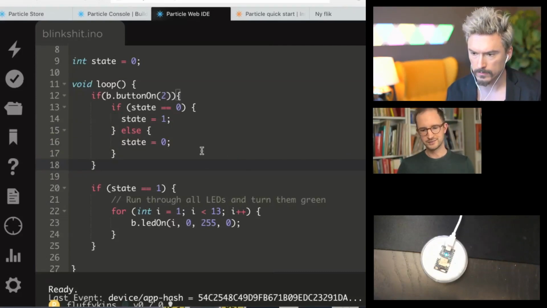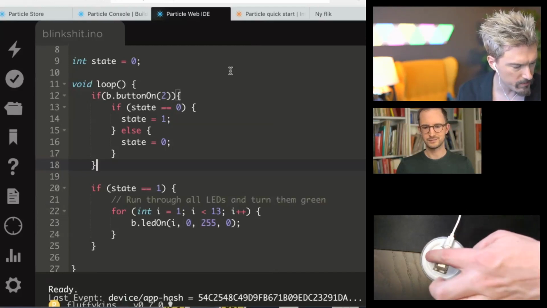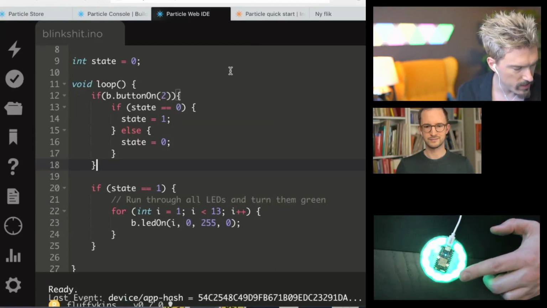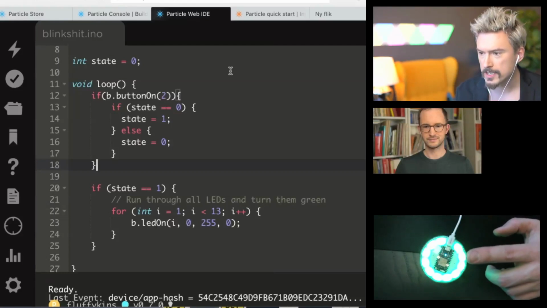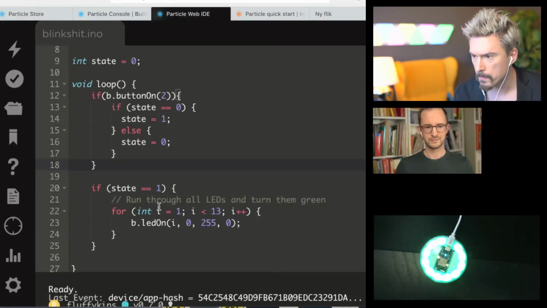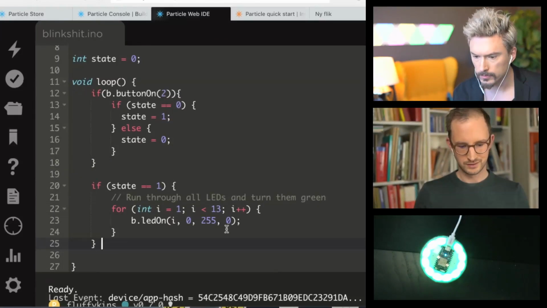Matthias, can you try it? Yeah, let's do it. Okay, I wonder which button is 2. Perhaps this one? No. No. This one. Cool. But it doesn't turn off. Which makes sense. Oh yeah, we forgot that. Else.